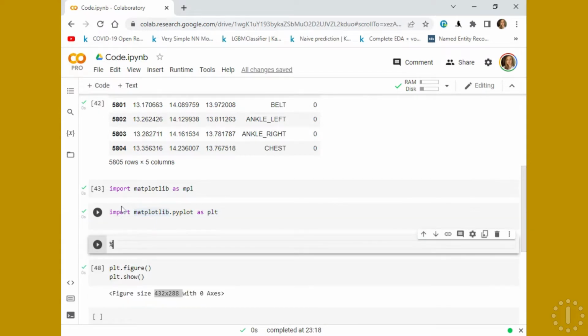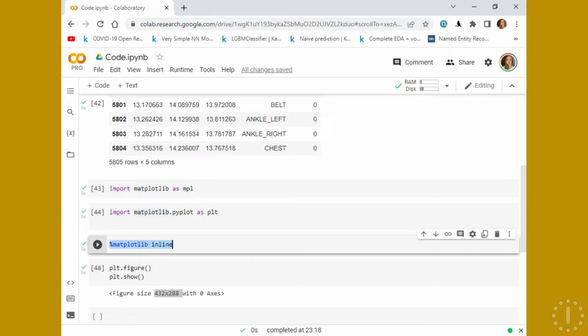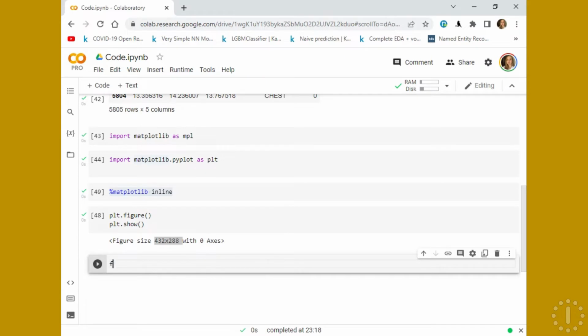Also an important part is to say that matplotlib is called inline. This command here means that we are having matplotlib on Jupyter Notebook. If you are running on some other, let's say, local host, like PyCharm or Visual Studio Code, then you don't need to add this line right here. Now let's create one figure.